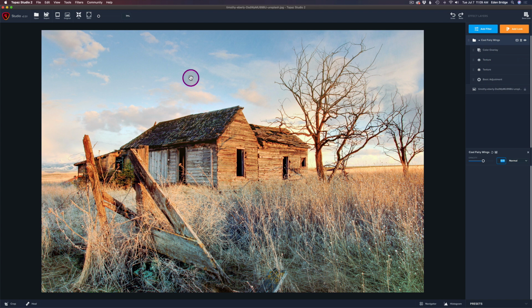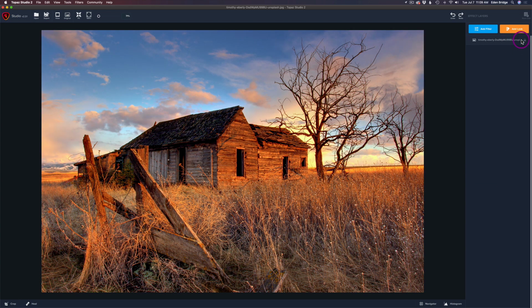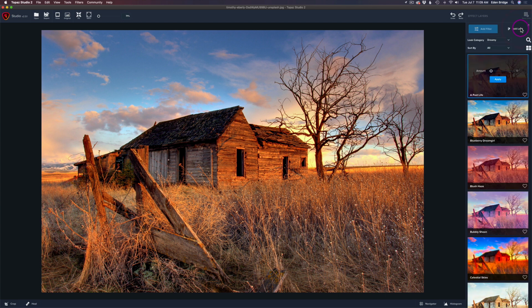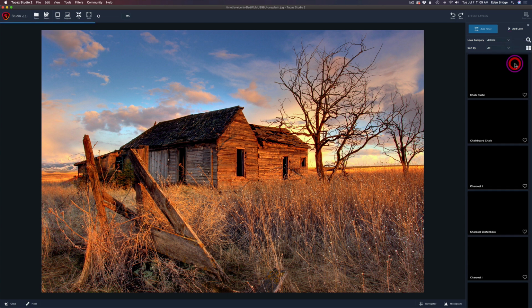For now though, let's say, yeah, this is cool, but I'm not feeling it right now. So let's go ahead and get rid of this look. So come up to the Cool Fairy Wings, come to the trash can, and let's click the trash can, and it's gone. And now let's go back to add look. And now let's say, you know what? Let's go to category and click on the drop-down menu. And let's say, I want something artistic. So let's go into the artistic category here.